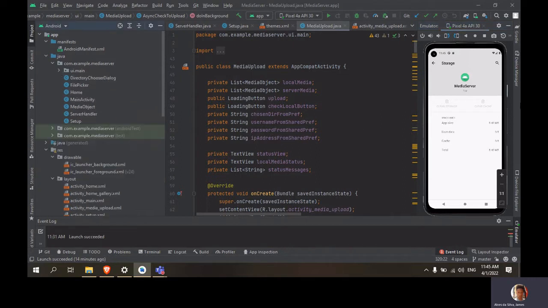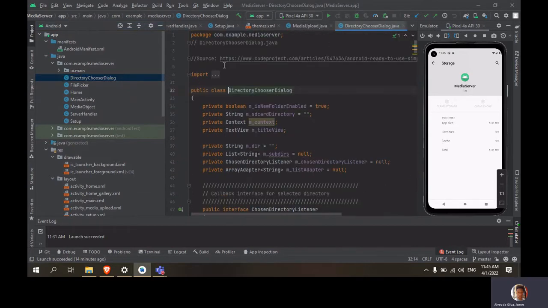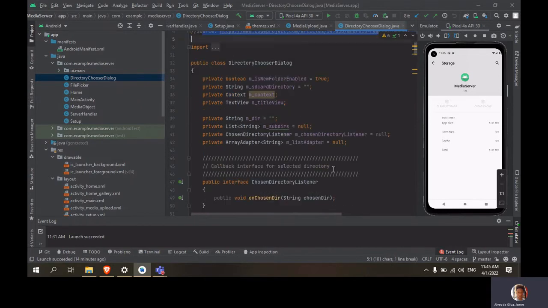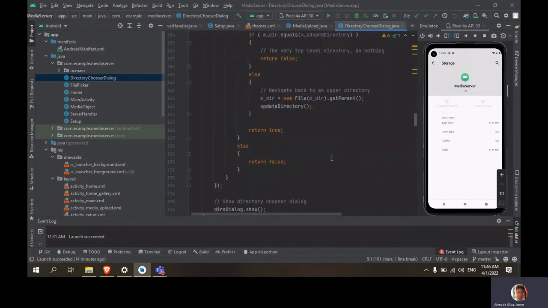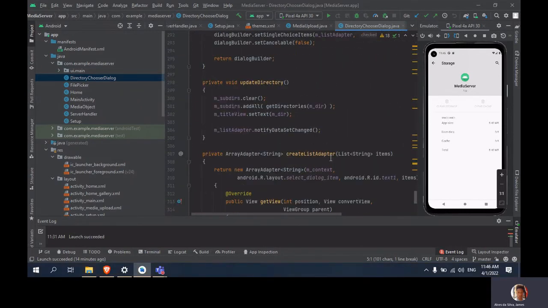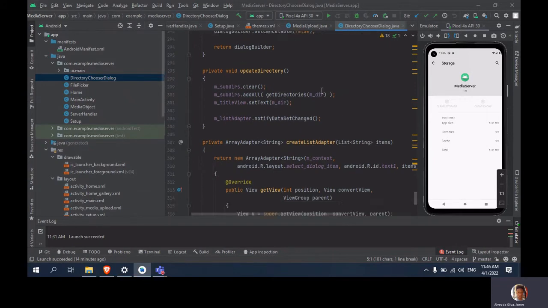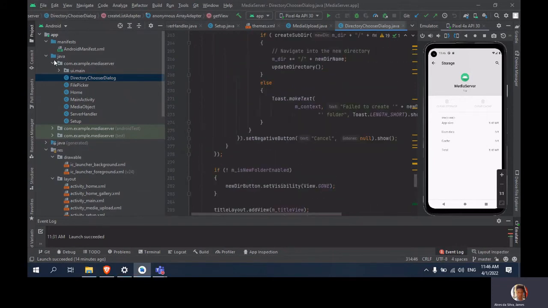One of the functionalities that I need for this code is the ability to pick a directory inside of the Android phone, and it's this directory chooser dialog. I've imported it, and the source is here. I haven't changed anything, but I'm just using this function so I can use a button to call it and select a folder. Okay, and it comes with those two files.